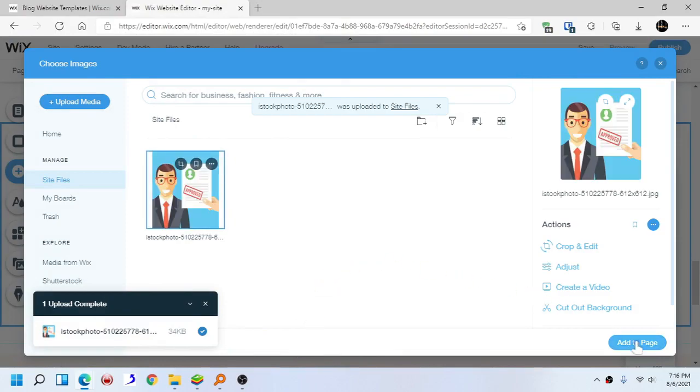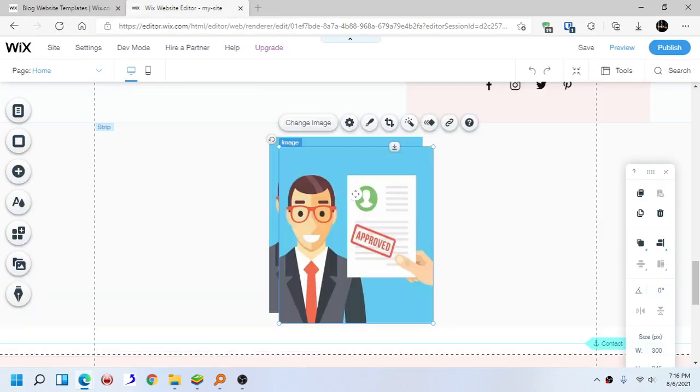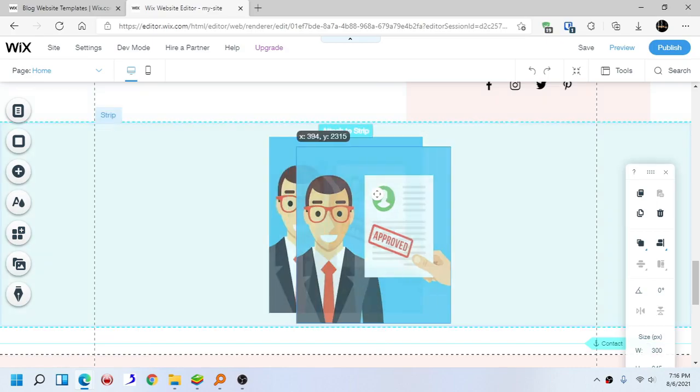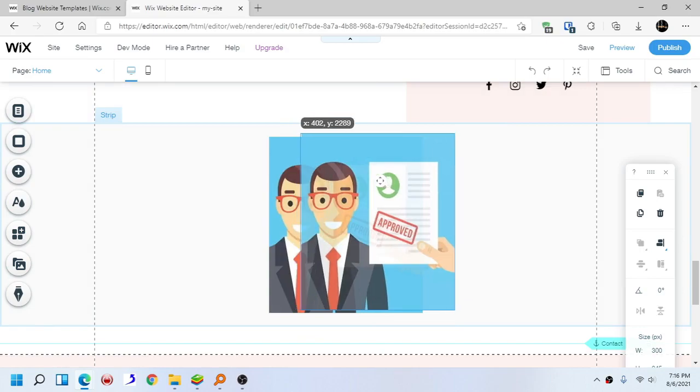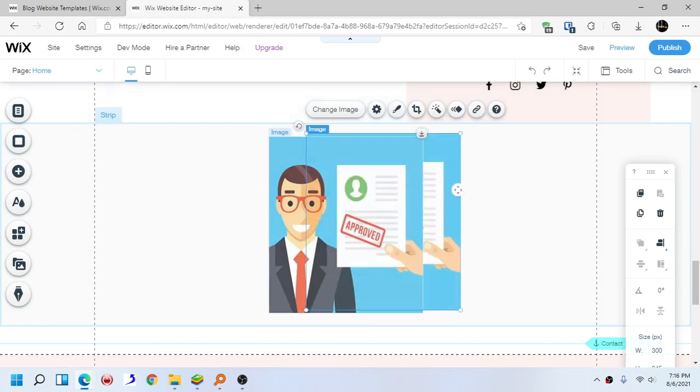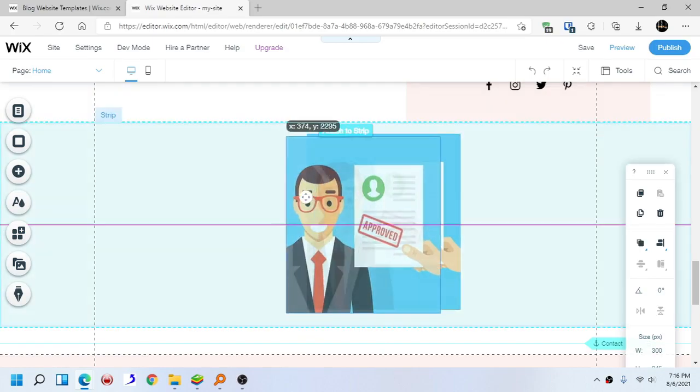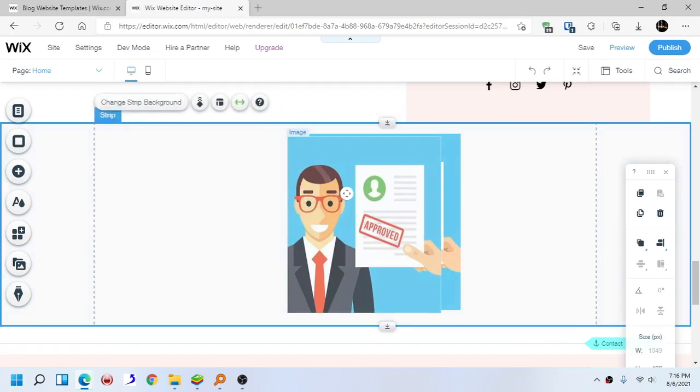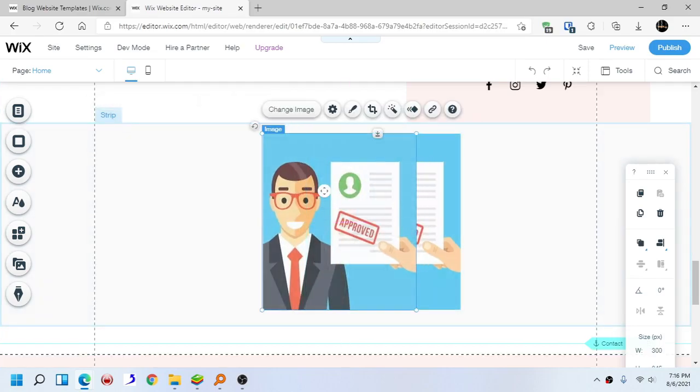Just wait until it's finished uploading. There we go. Add to page. Oops. Now if you made a mistake right here, don't worry, there is a way to fix this. All you have to do is delete the image. You can do that by pressing your delete button.